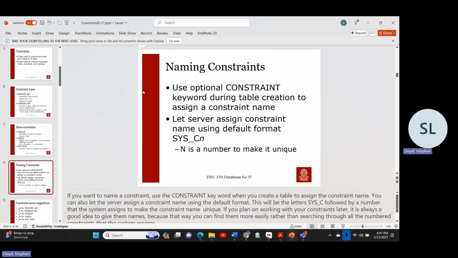If you don't specify the name, then the server will assign a name to it using a default format called sys_C for constraint. And then it just sequentially numbers them to make it unique, so they can look very arbitrary. So if you want a named constraint, use the constraint keyword when you create the table, and then you assign the name. You can also let the server assign them, but it's always easier if you assign the name yourself. So we'll go through a number of examples.